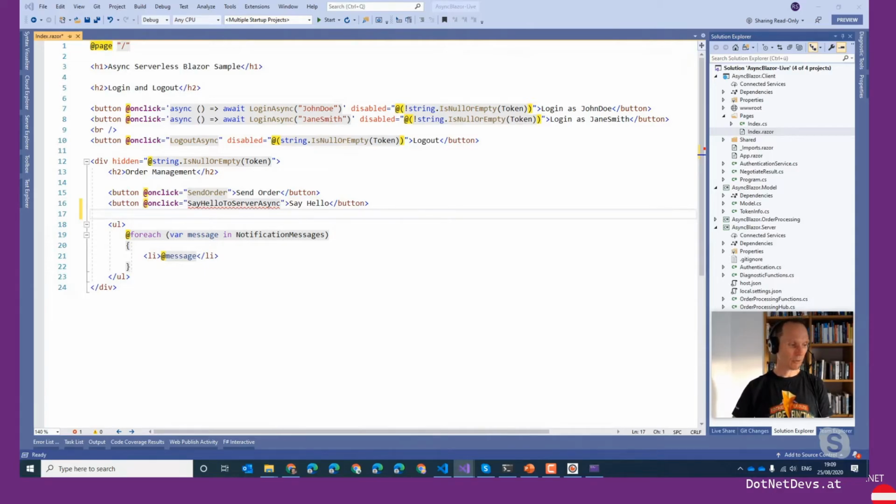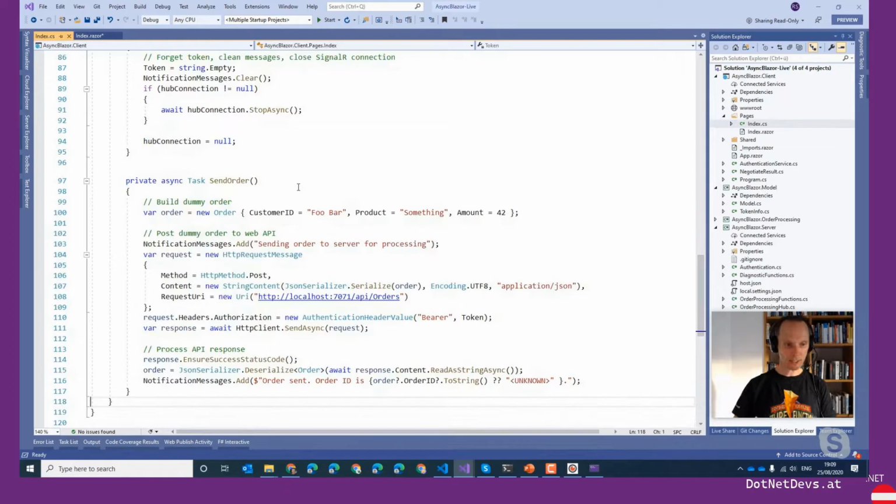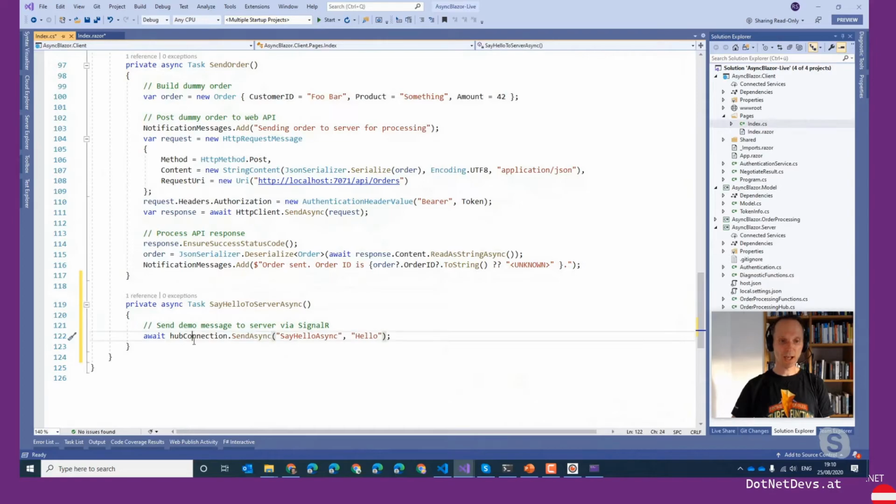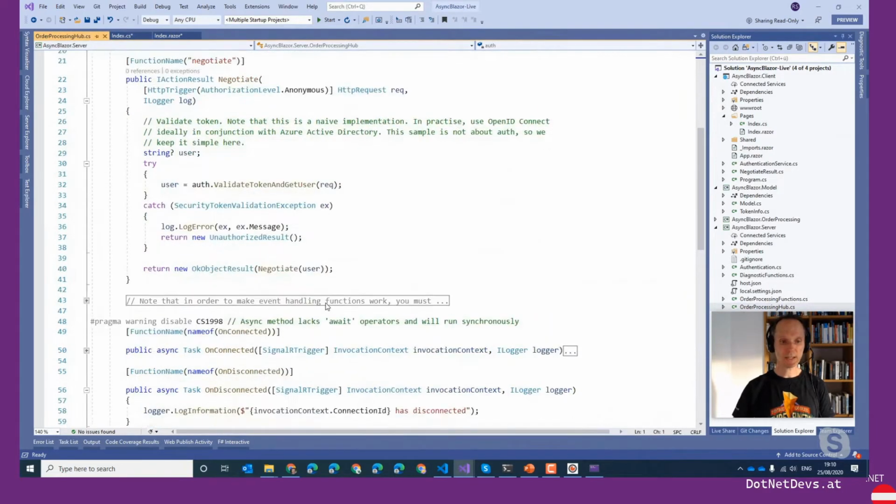I will add another button which says say hello to server async. And I've implemented this method. It is the most complicated method that we are going to write today. It consists of a single line of code, of course. As you can see here, it just says hub connection send async. So what this does is send a message via WebSocket, not via REST API, through Azure SignalR to our serverless function. Now, where in our serverless function can we find the say hello async method?